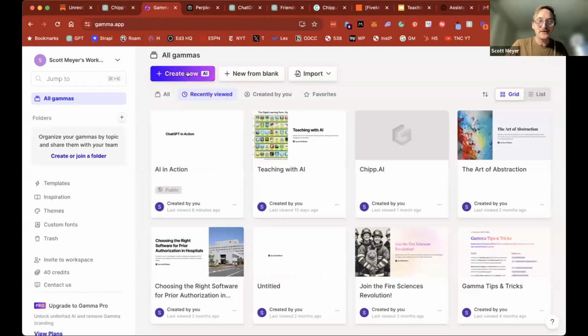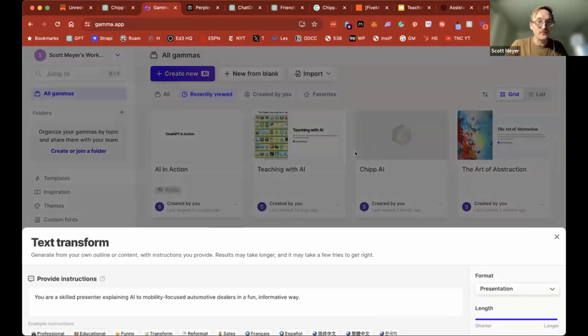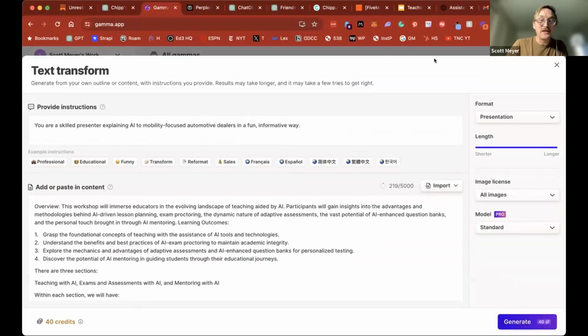Gamma.app. So Gamma.app allows you to create PowerPoints from scratch really quickly. So we can go into our text transform, and I can go ahead and upload a Word document or any information I have. So here we go. I have this kind of prompt, right? This is my XYZ statement.